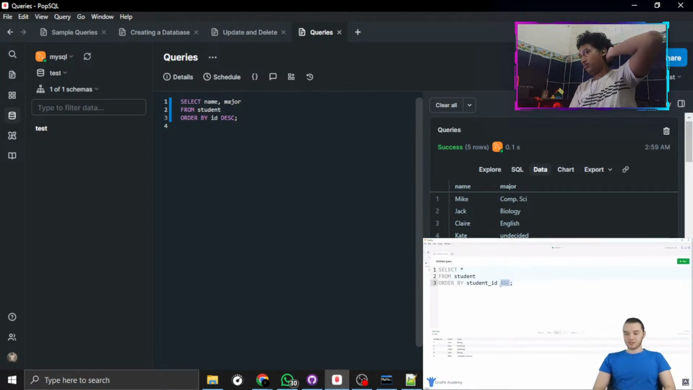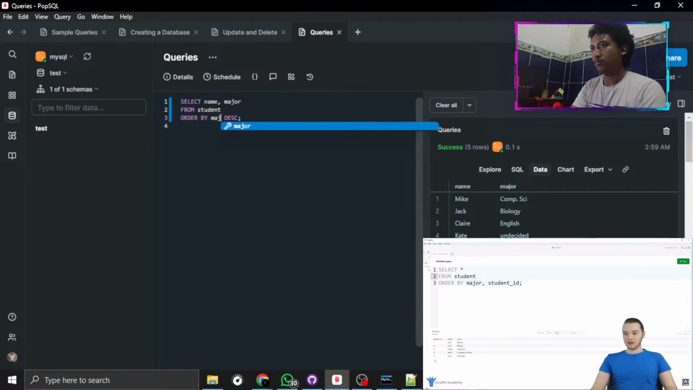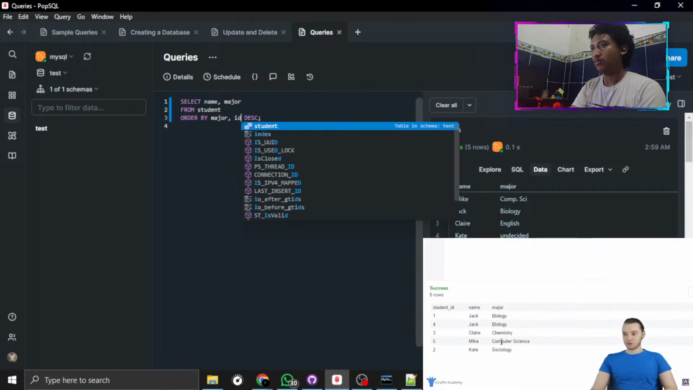You can also order by different subcolumns. So I could say order by, and we'll start with major, and then after that we'll do student ID. So select all from student, order by major, and then student ID. So it's going to order them by major first, and then if there's any of them that have the same major, it'll order them by student ID further. So I'm going to run this, and you'll see down here it's ordering everybody by major. So we're getting biology, chemistry, computer science, sociology.